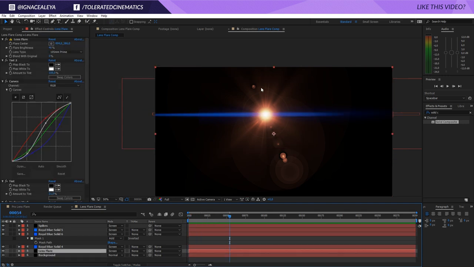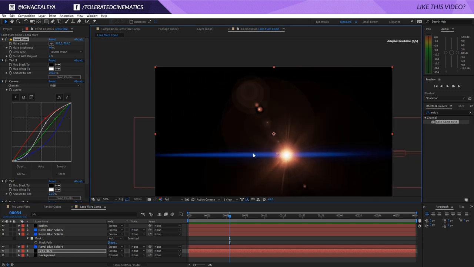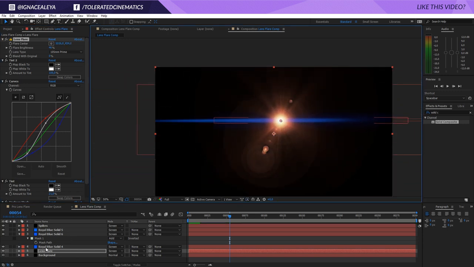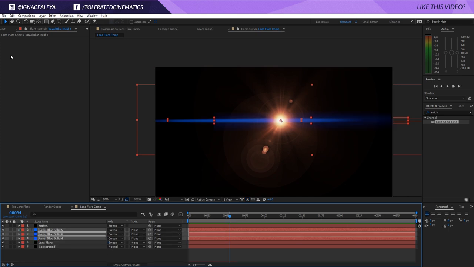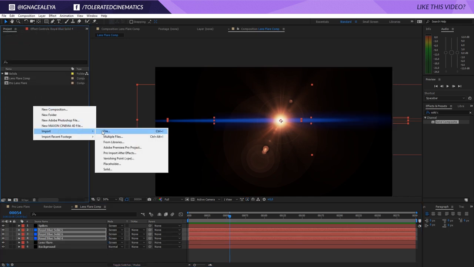So let's go to our lens flare and move it around. Okay, looking pretty nice. I'm still going to lower the opacities right here, but it's going to look different on real footage. So let me add some footage.